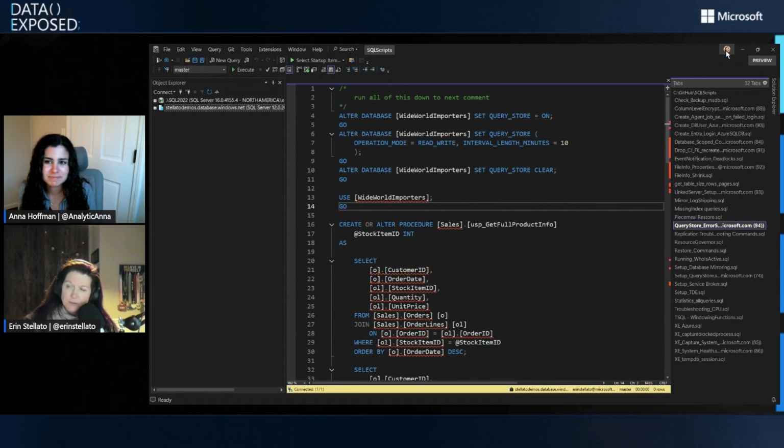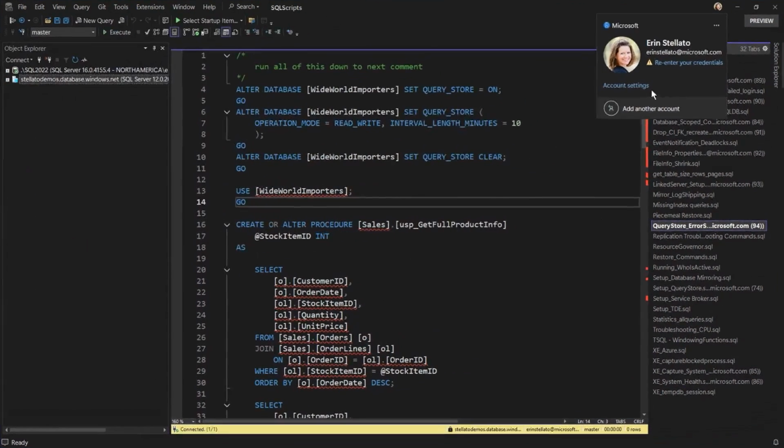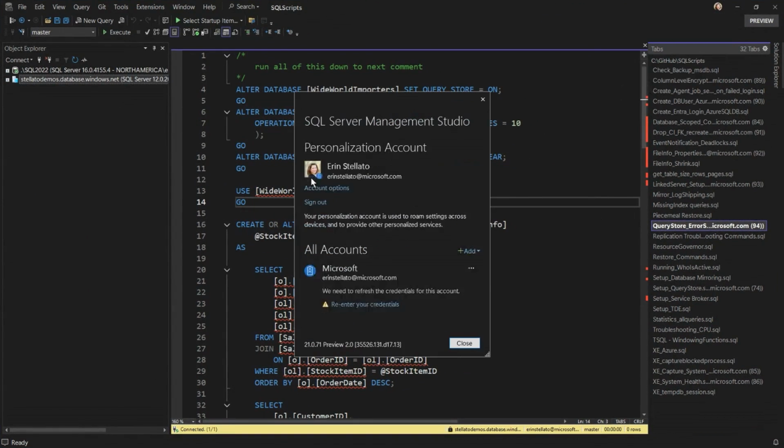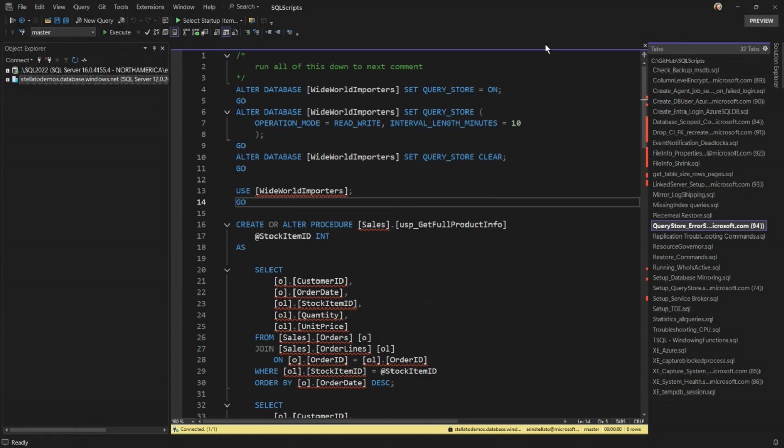There is also, if you notice up here in the top right, I'm going to open this up and go to my account settings. So we also now have account set up just like Visual Studio does, but it is not required. So that's been a question that's been asked a lot. Do I have to sign in? You don't. You can, but you don't have to. Just full disclosure.